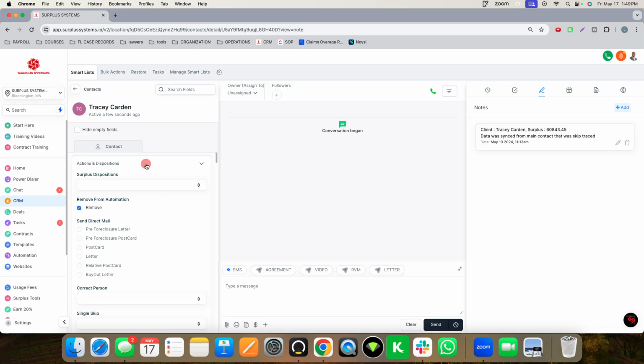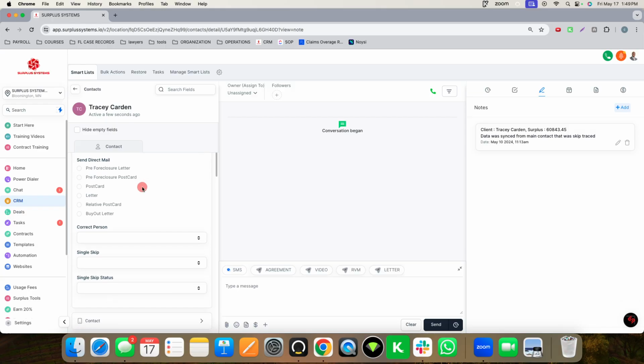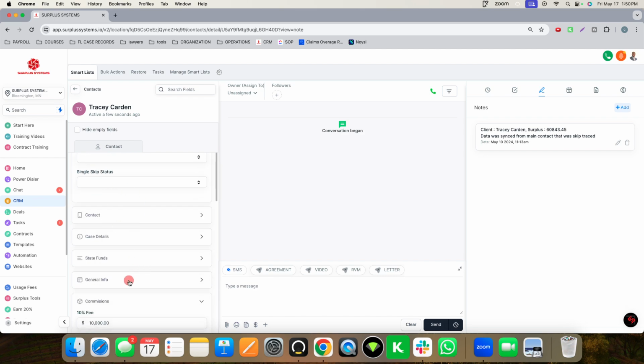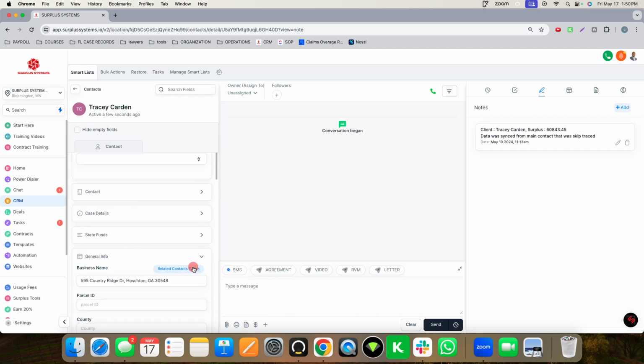If you set up direct mail through our direct mail partner, whenever you click these different circles here, those are the mail pieces that actually go out. Next is correct person. Let's say, for example, you have a list of 10 people and they all link to the same foreclosed property address, and you get a hold of the right person. If I look under here, I can see there's 13.